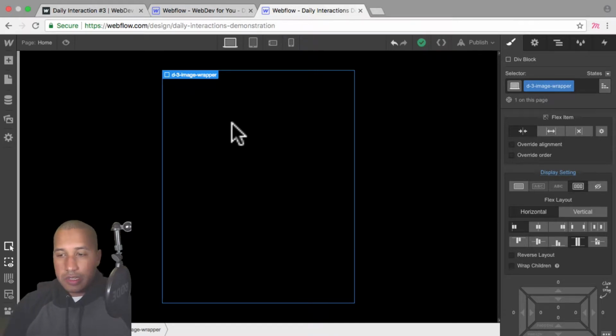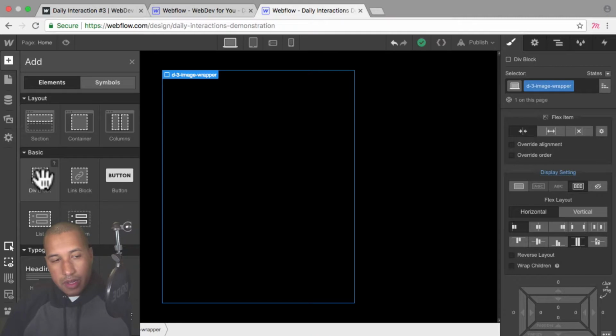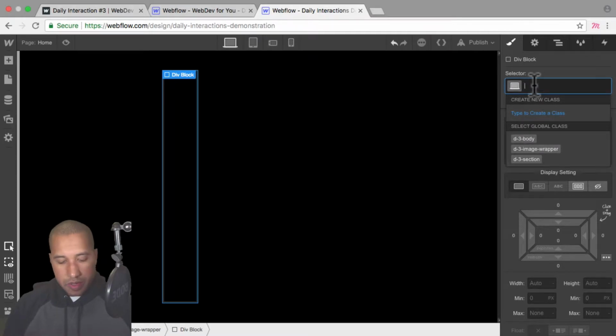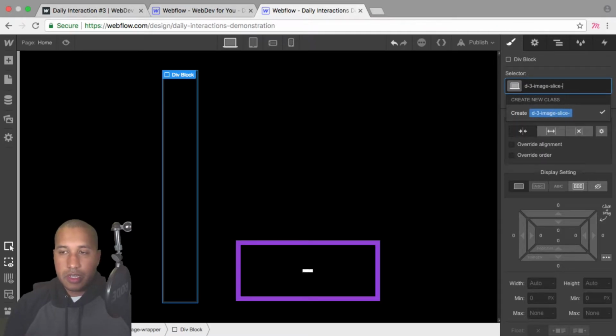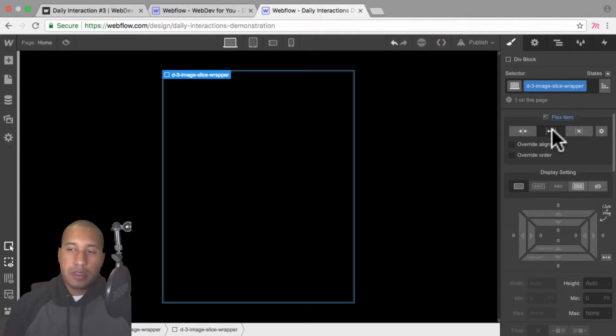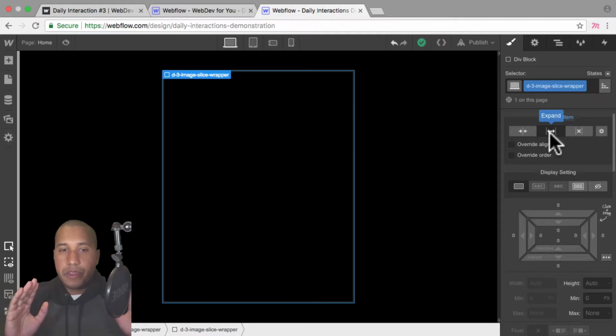Now I can add the slices. So here I'll add an element, I'll add a div block, and as we can see, it stretches the height of the wrapper. So I'll give it the class name d-3 image slice wrapper. Okay, so this is going to be a wrapper as well because we're going to place the image inside of this wrapper. So for the slice wrapper, I want to give it a flex item property of expand. So because the parent element, the wrapper, has a display setting of flex, this slice wrapper is a flex item, and we can set it to expand to fill the entire parent element. Okay, and this will be a bit more clear as we go along.